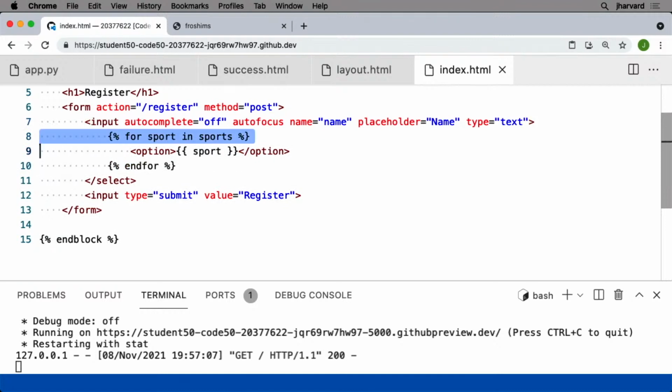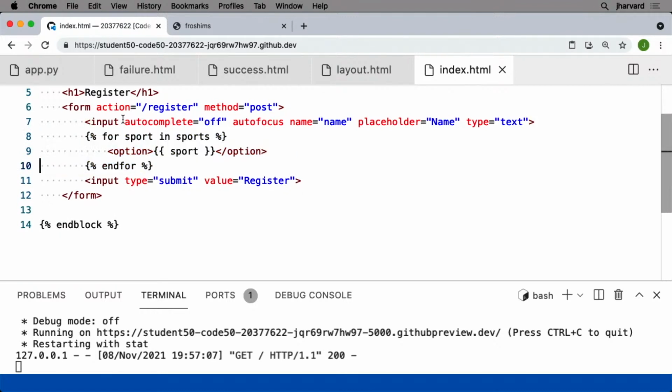For each of these sports, let me go ahead and output not an option, but an input tag, the name for which is "sport", the type of which is checkbox, the value of which is going to be the current sport. And then afterward I need to redundantly, seemingly, output the sport so you see a word next to the checkbox. And we'll look at the result of this in just a moment.